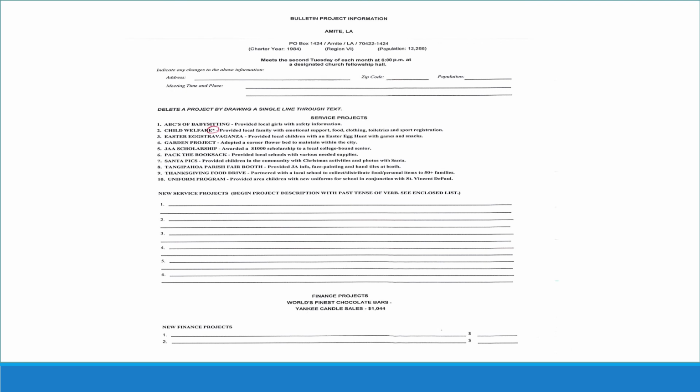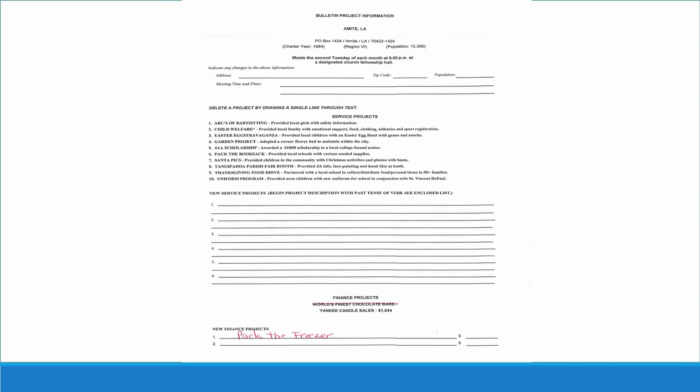The last thing that needs to be done with this section is to determine which project or projects are considered to be your child welfare or national service project, and place an asterisk to the right of the title. Continue down the form to finance projects and continue the same process, drawing a line through any finance project listed that the chapter will not be doing the next year. If you are keeping the project, consider entering the amount that the fundraiser cleared for the year just ending. This helps other chapters determine the most successful fundraisers for certain areas or size communities.